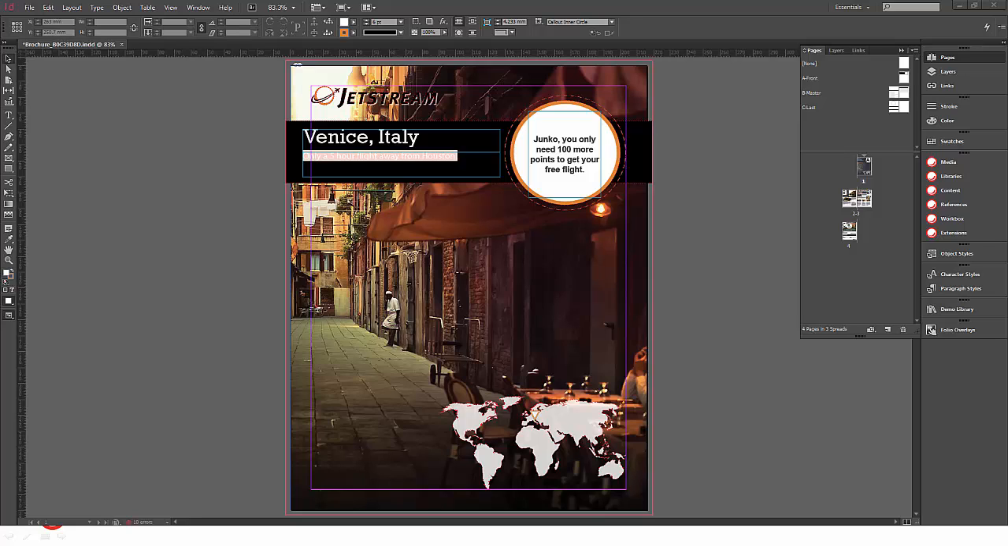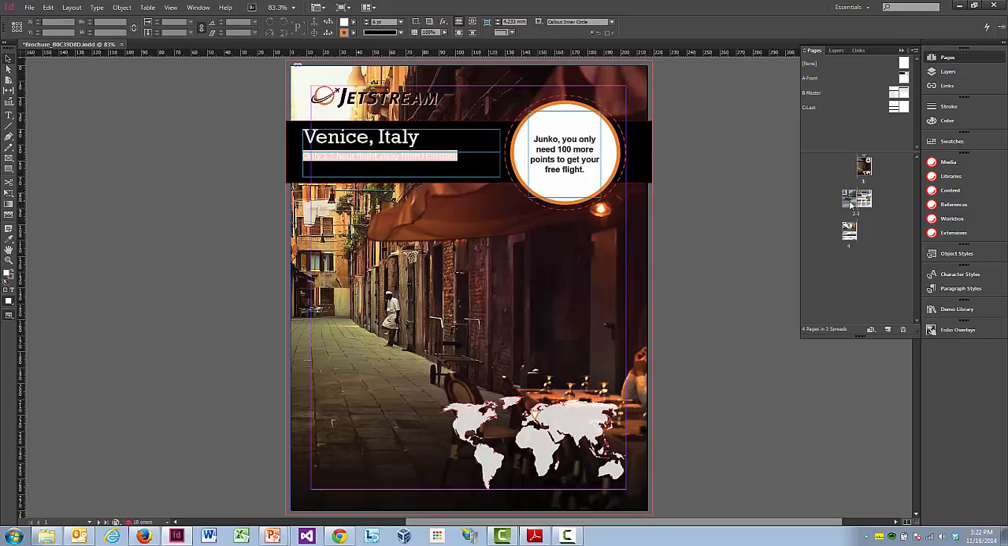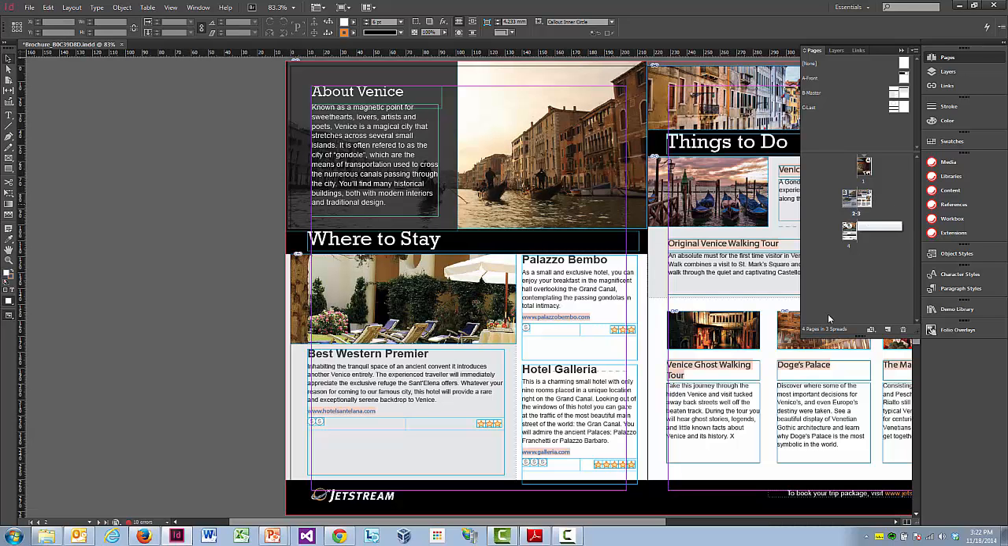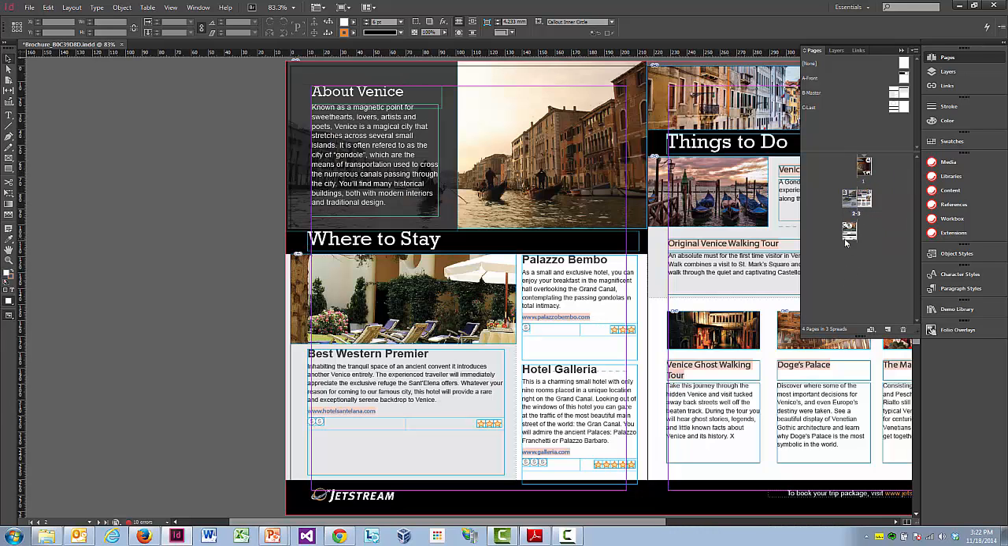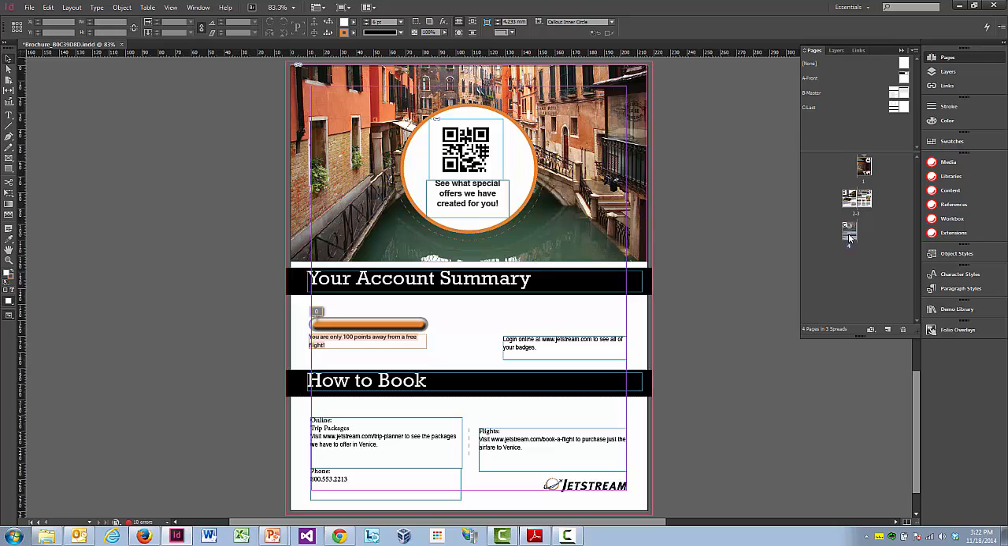Let's spend a few minutes getting familiar with the interface. We have a brochure here for a fictitious airline called Jetstream. We can see here this brochure has 4 pages. Cover page, 2 intro or middle pages, and the final page.